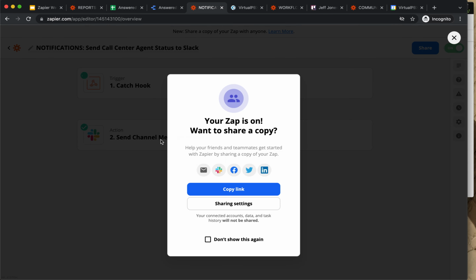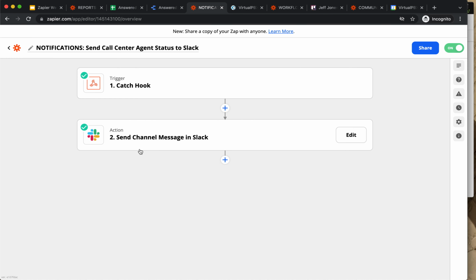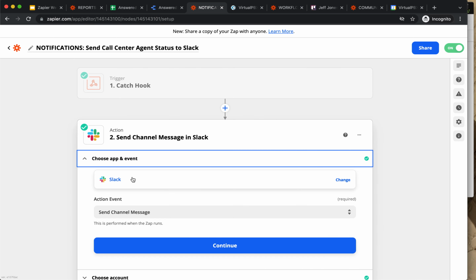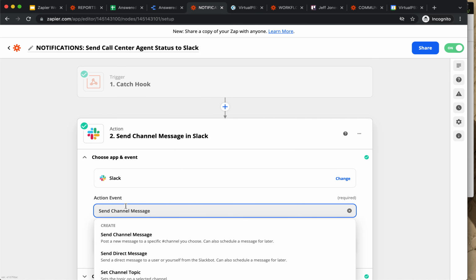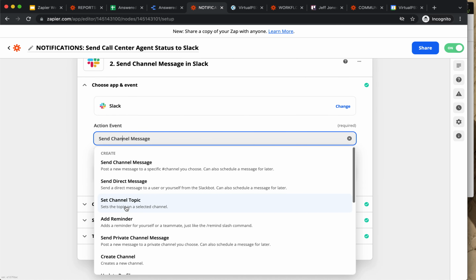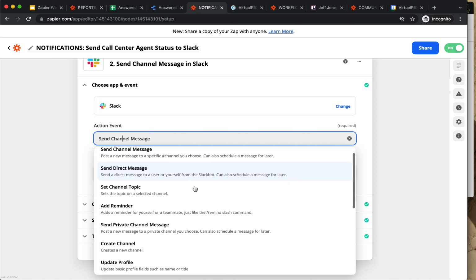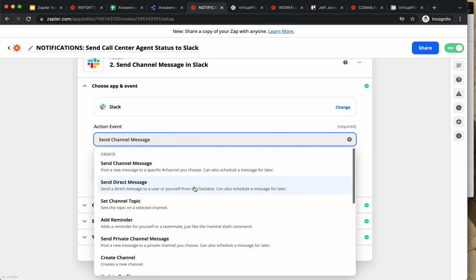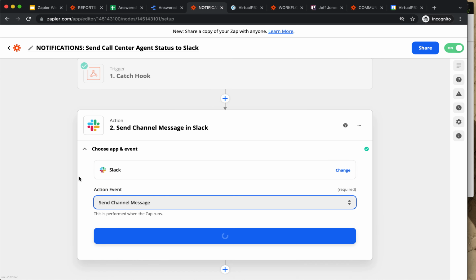In this case, I've decided I want to send a channel message in Slack. So I want to choose Slack as my application. And then here under event, we have a lot of options. If this is something that you want the whole company to see, you would choose send channel message, and that would be for a public channel. If it should only go to you, you might choose direct message. There are several other options available, so choose the one that's right for you. In this case, we're just going to send a channel message.